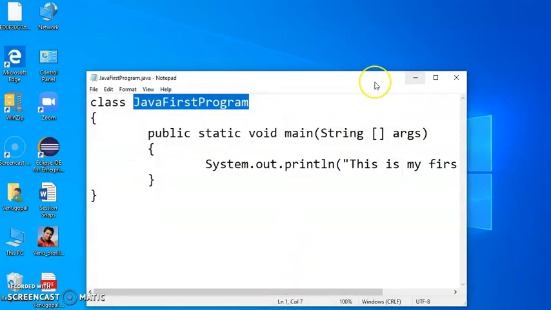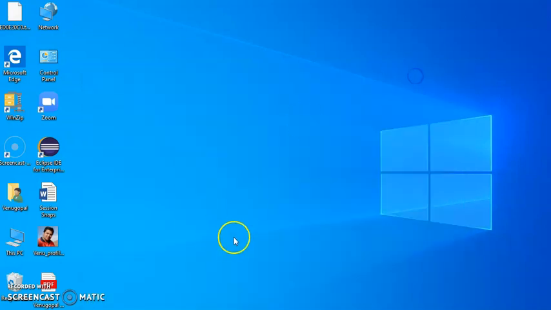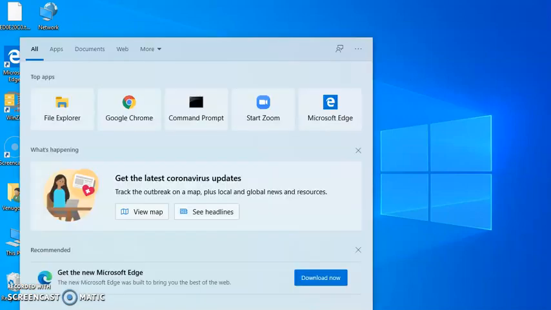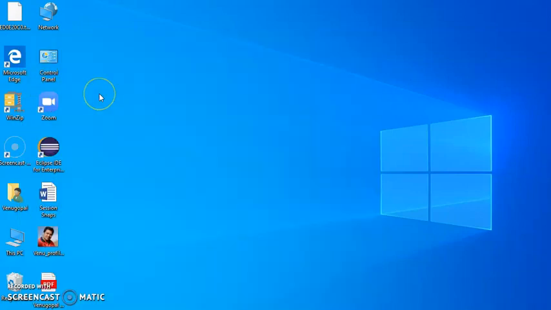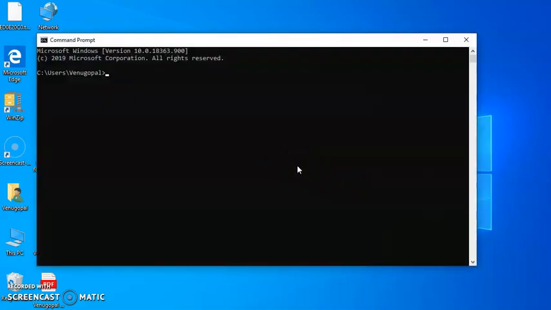Save it. Once I save this file, go to the command prompt, launch it, and to compile the Java program, the command is javac and the name of the program. Program name is Java first program dot java. Now we'll enter.